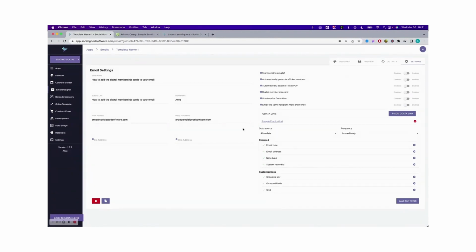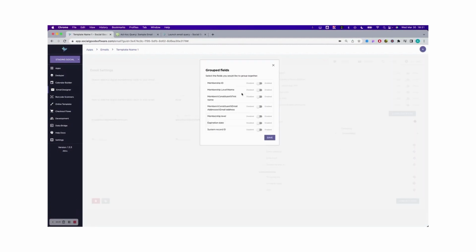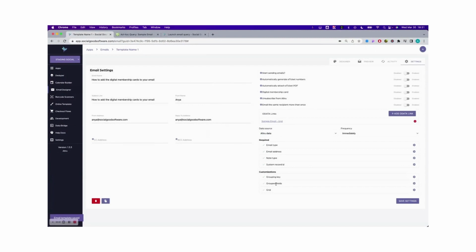At this stage, I am ready to create my digital membership card links. The first thing I'm going to need to do is click on this little gear in the grouped fields section. I'm going to take the member constituent first name and member constituent system record ID that are on the bottom here, and I'm going to group these fields. And you'll see that that has been saved.